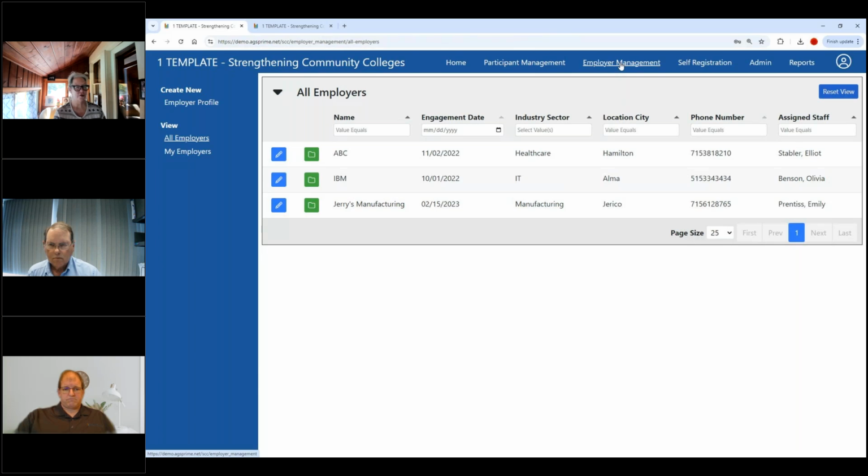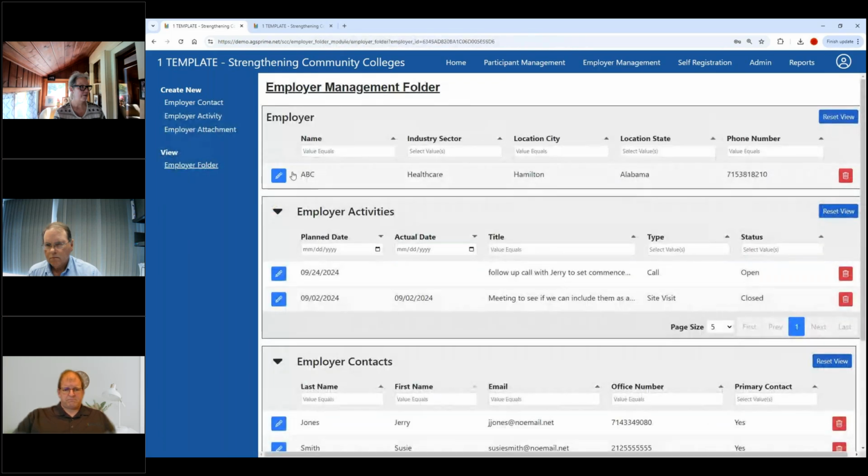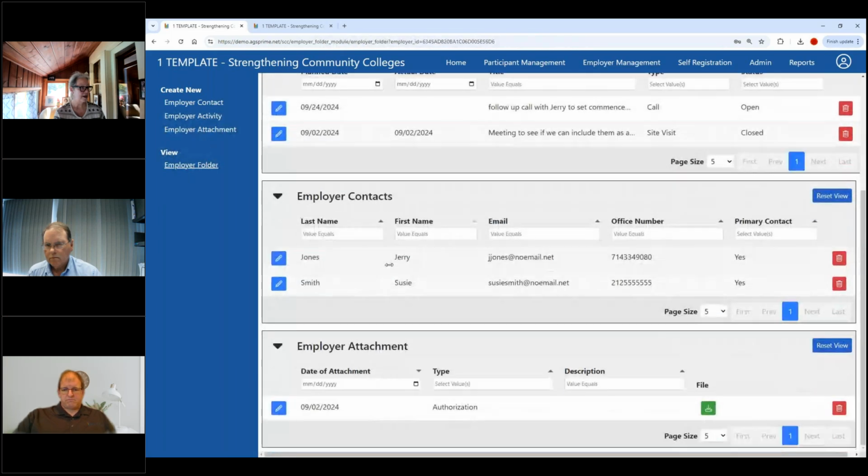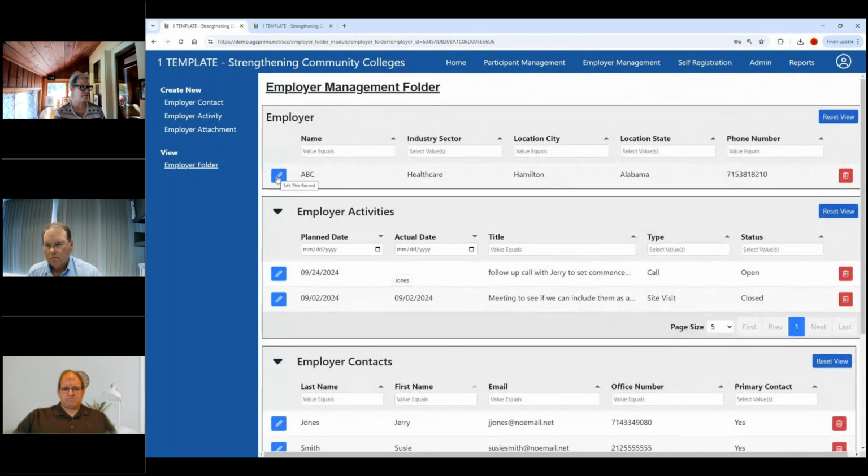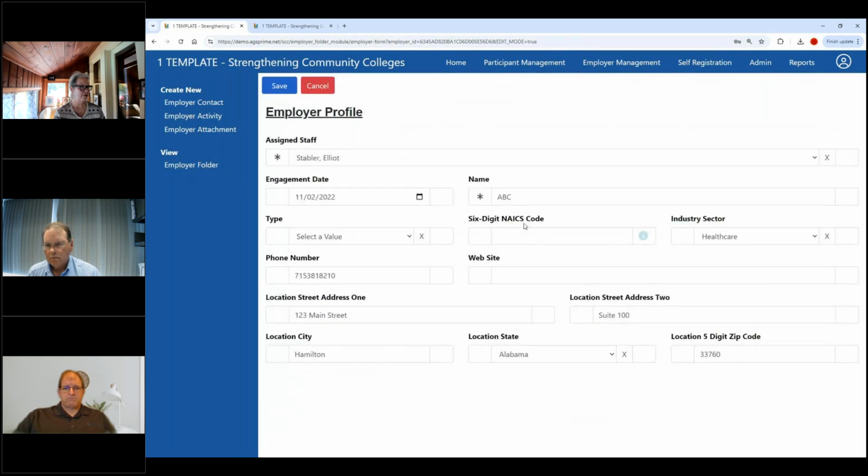Very similar architecture for the employer management module, where we're going to keep track of our employers, their activities and contacts. This is very much the CRM for SCC, keeping track of employer profiles and contacts and all those sorts of things.